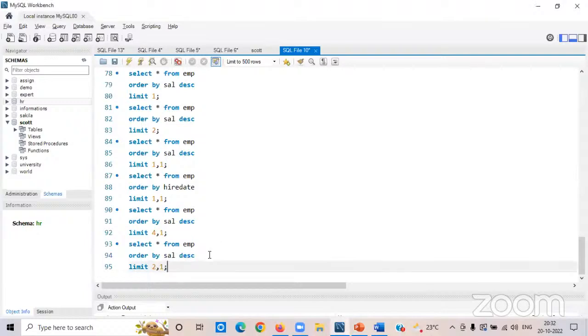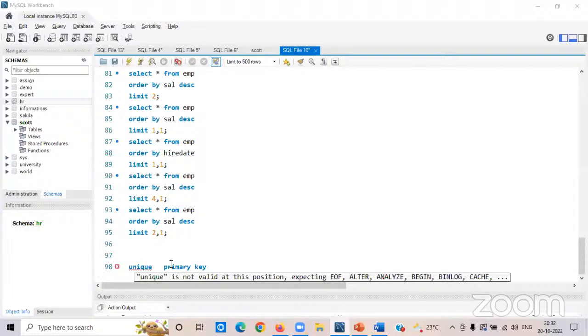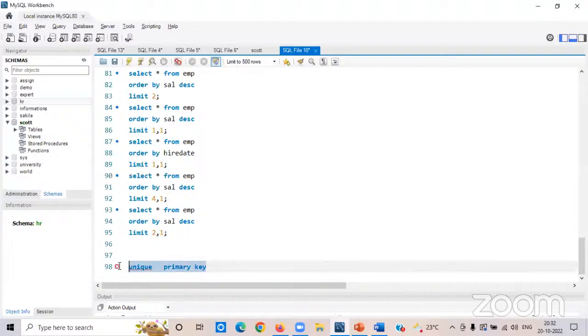Yes, unique and primary key. Are both different or same? This is the question. Now, guys, I will ask you this question. Let us discuss. Are they same or different? What do you guys say? Different. From the definition itself, we have seen that primary key is a combination of unique plus not null.